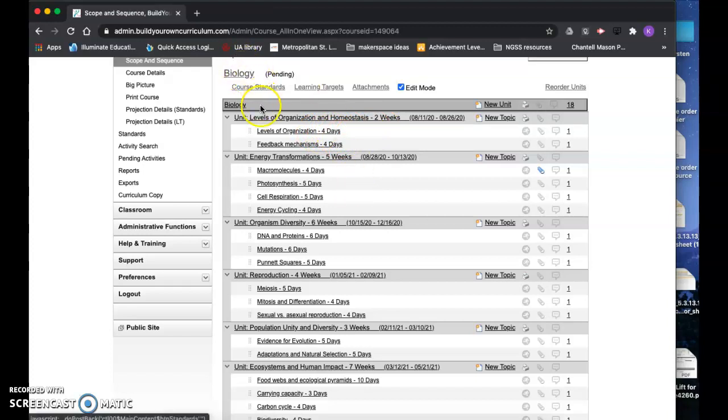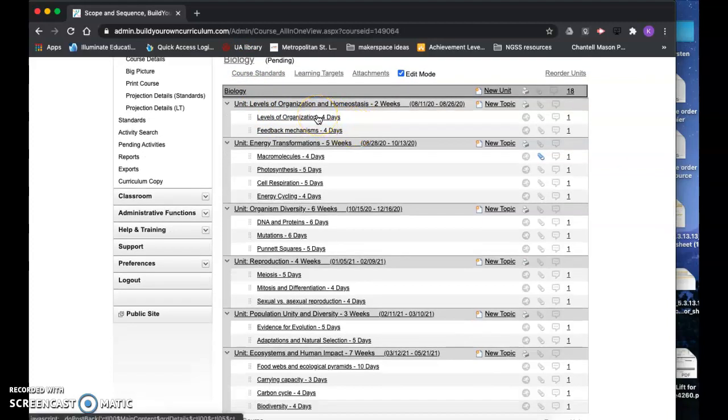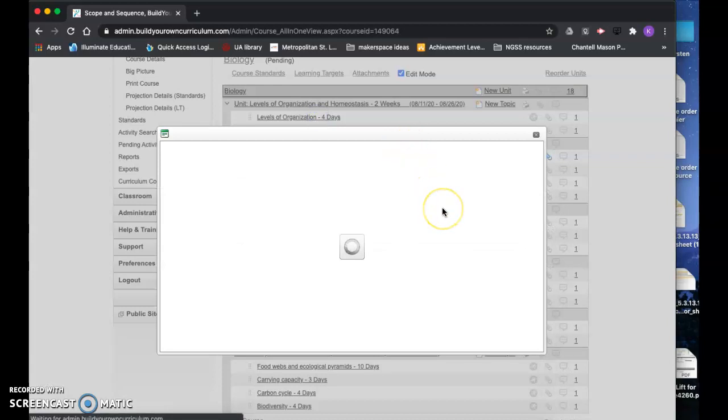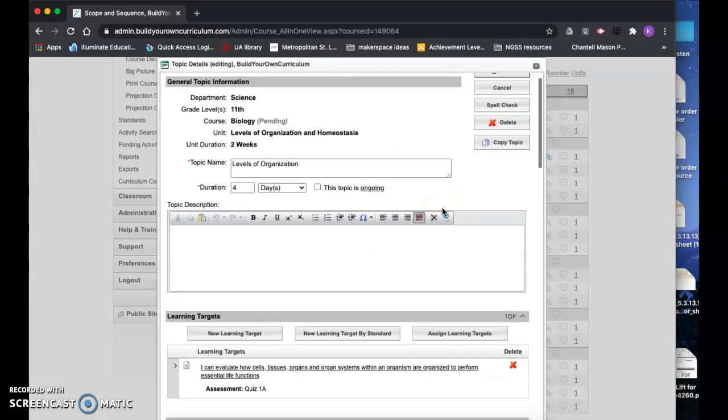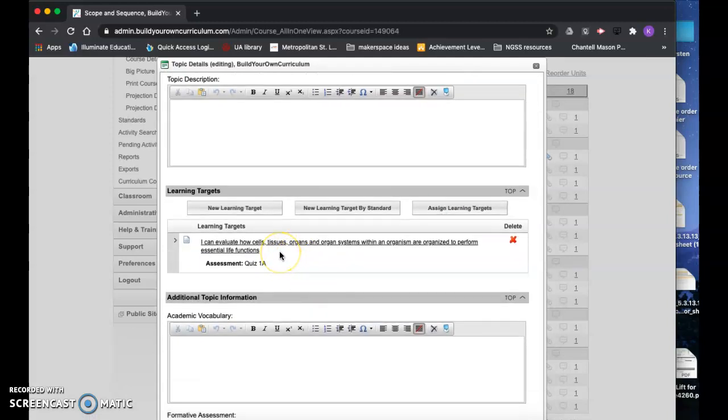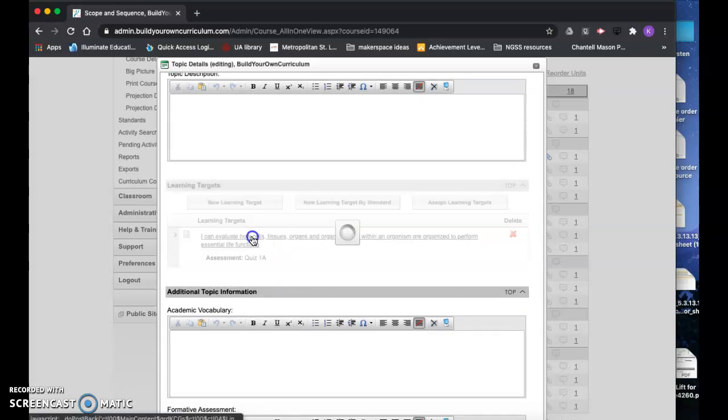So you have your course, your units, topics within the units, and then within each of the topics, for example, if I click on levels of organization, you can assign learning targets. Since we're a standards-based school, we have those standards-based "I can" or "students will be able to" statements. This one has the "I can evaluate how cells, tissues, organs, and organ systems within an organism are organized to perform essential life functions." This would be the learning target that students are working towards, and they would be assessed on that in this first quiz.